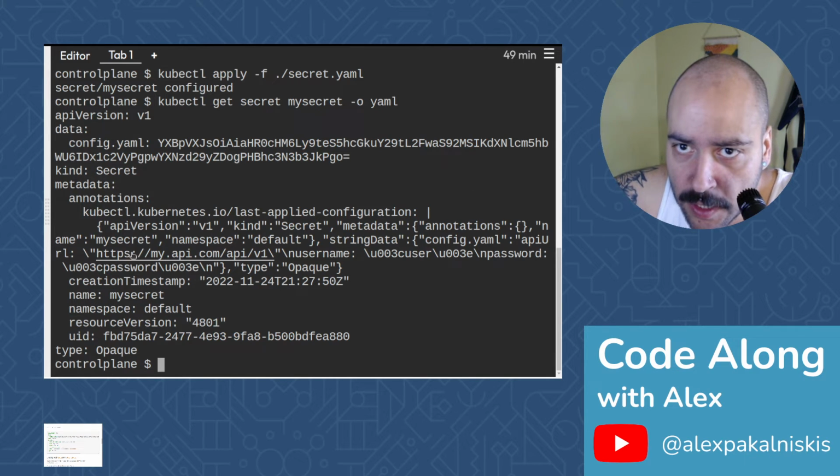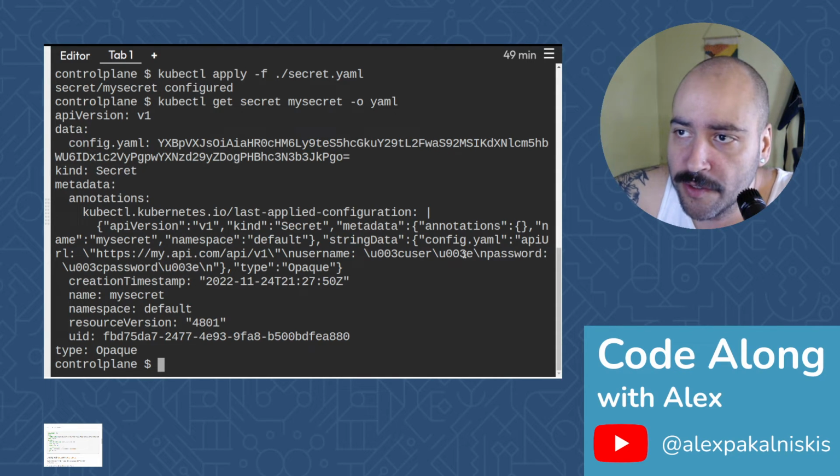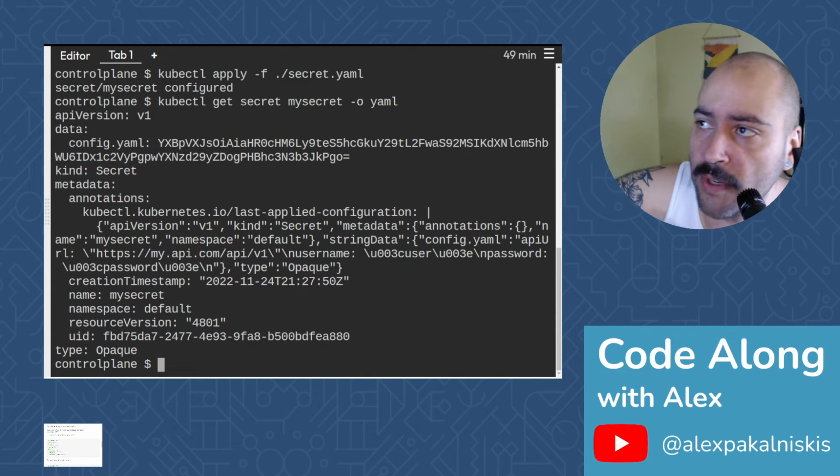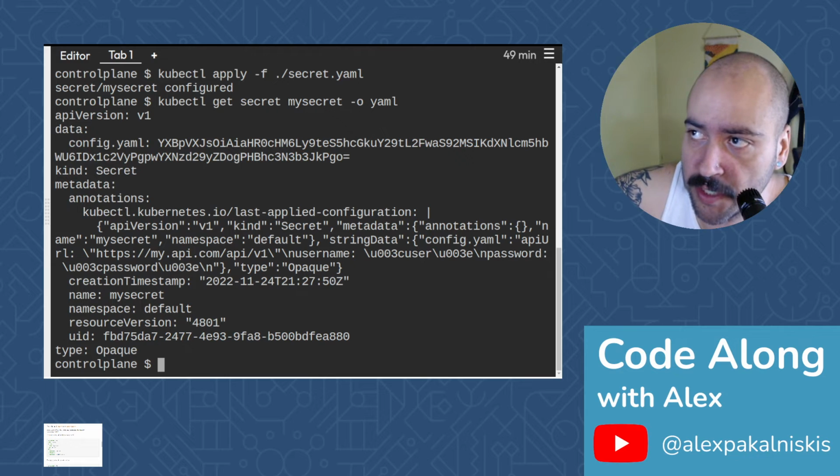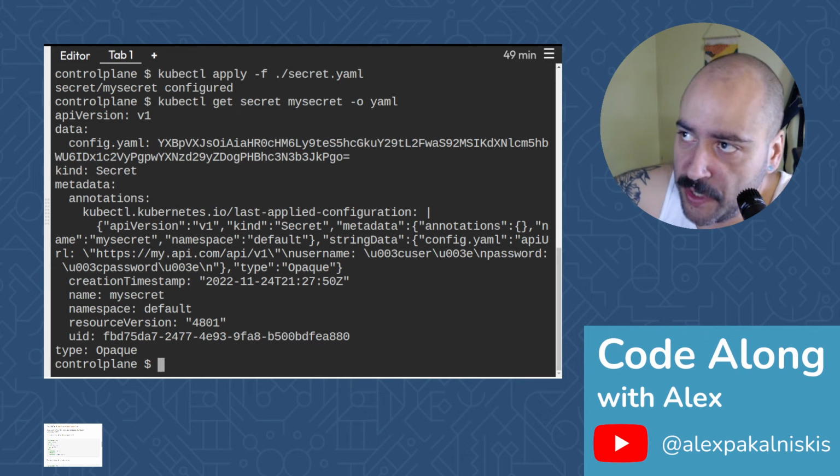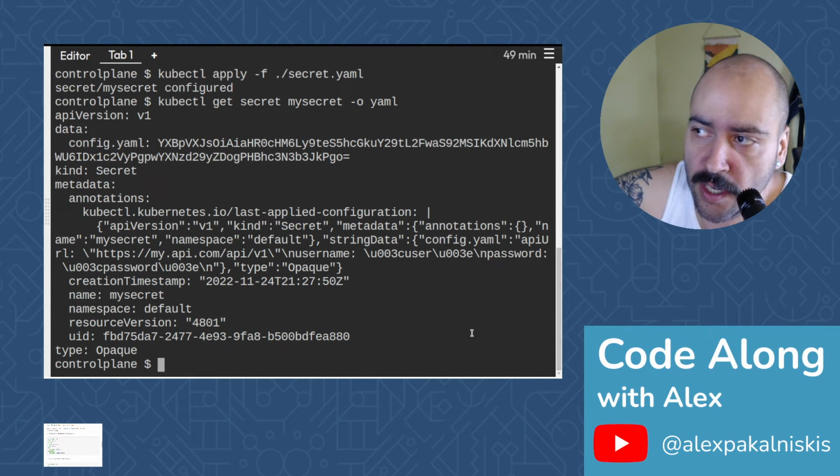Okay. So you can see we have the API URL, username, and password. Very cool. Okay. So if you specify a field in both data and string data, the value from string data is used. So let's try that out.